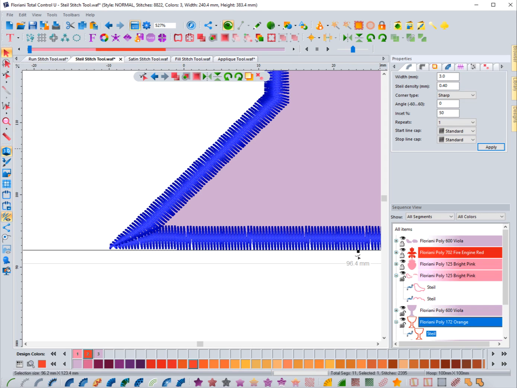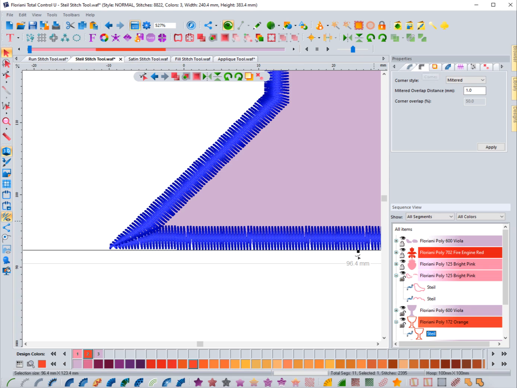Okay, so the next thing I'm going to do is show you what else you can do, because when we're working with a satin stitch, we have the ability to affect the corner. We have this tab called corner, and this is where you can go further in the corner. This is corner type. This is corner style. So you can see mitered is used, and that's how it's mitering this corner.